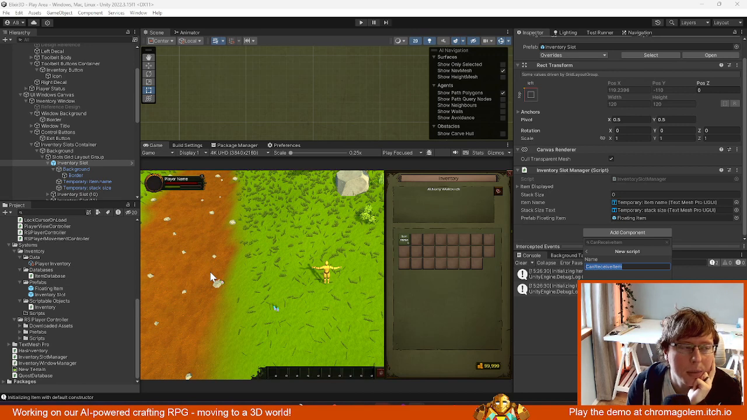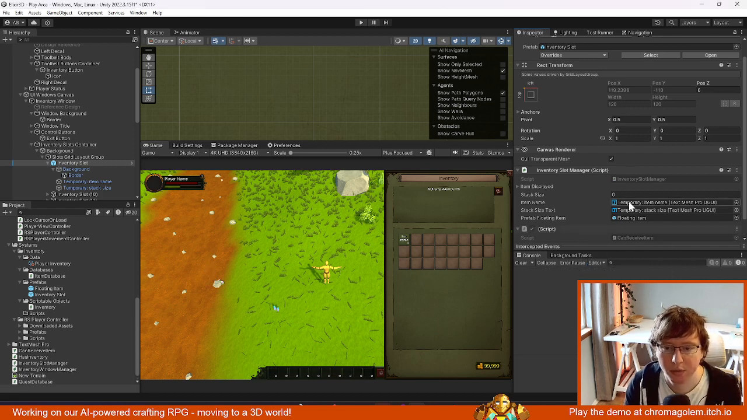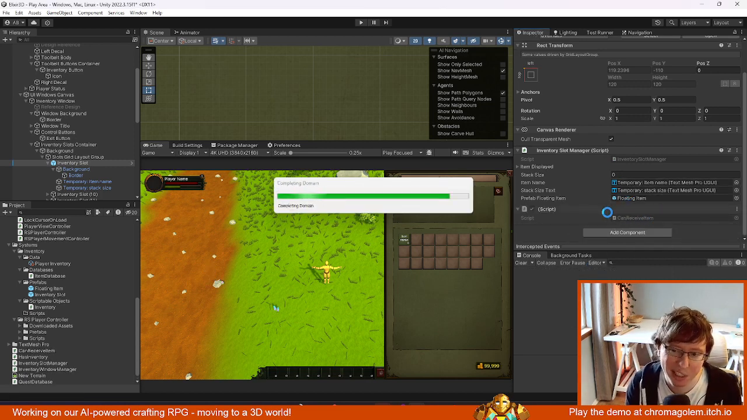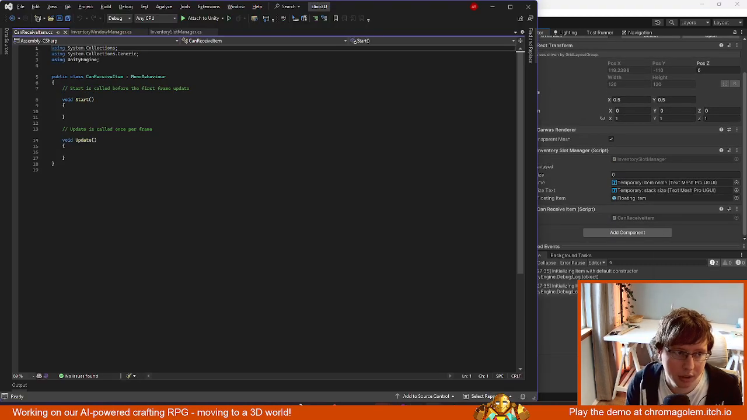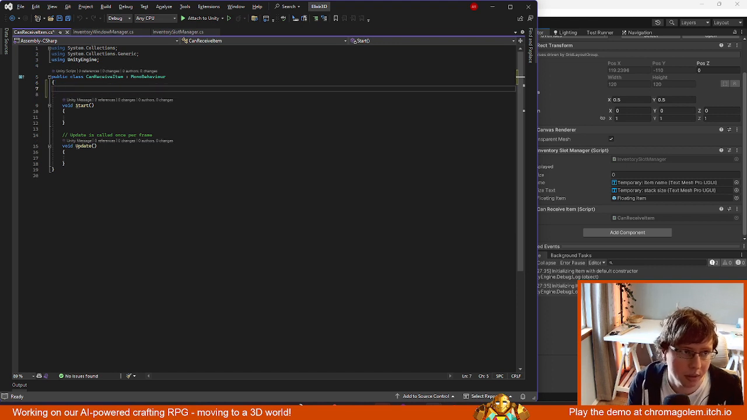So I think maybe the best thing to do is have a can receive item script that we can detect in the end of drag, but give it some sort of identifier where we can put the logic in wherever we want, but we can at least differentiate between which object has this script. So we will say, this is probably not how we want to do it, but say receiver identifier.